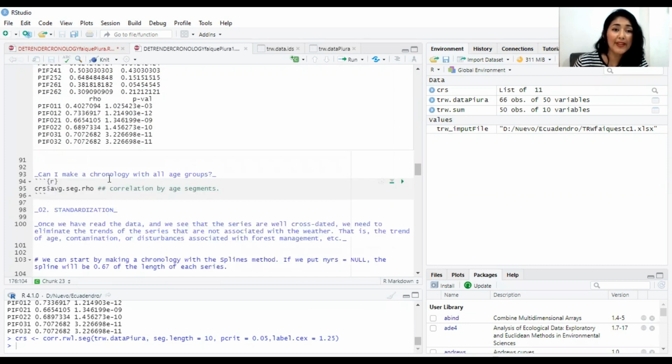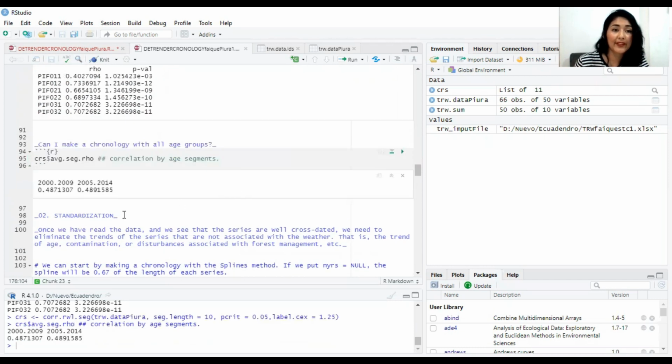Okay, can I make a chronology with all age groups? In this case, we can correlate by age segments. We need to run this, and we can see our correlation is 0.48 in the same case.